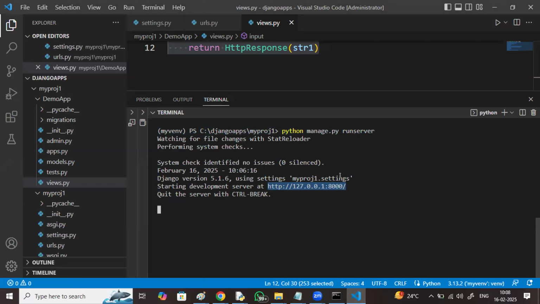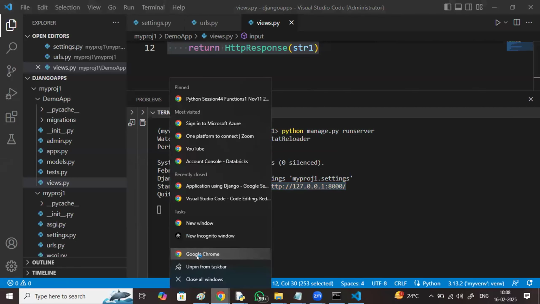That means your server is running at port 8000. Select it and press Control C. Control C, and open it in the browser. I'm getting an error with migrate, some HTTP error.